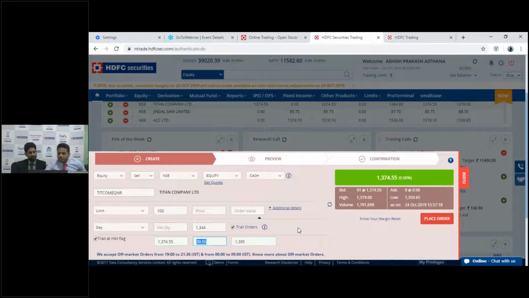So what will happen in this scenario again, guys? 1395 is the price if the stock moves in your direction. You already have a buying position in this case. So if the market moves in your direction, 1395 is the price at which your selling order will get executed. In case the market moves against your direction, 1344 is the price at which your order will get executed.